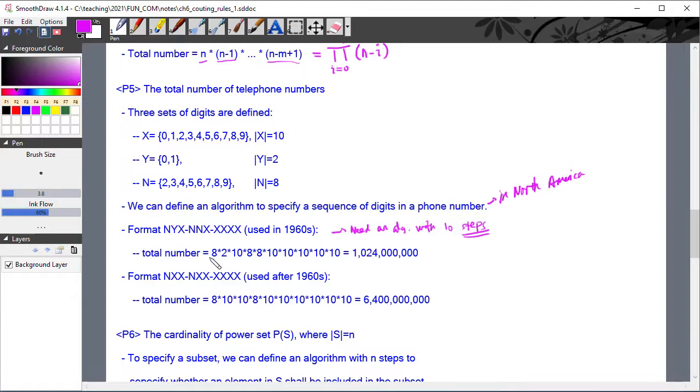So we could simply multiply the number of ways to choose each digit. The first is 8, second 2, third 10, 4th 8, 5th 8, and 6th 10. So we can then simply multiply all these numbers, right? So we are going to get 1 billion and 24 million. This is the total number of phone numbers that could be used with this format.